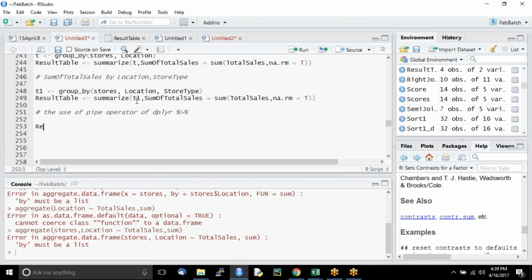One second, I'm not done yet. Look at it. I'll begin with stores. Pipe operator is just pipelining things. Pipelining as in putting it in an order, which goes one by one in that given order. So I'll begin with stores. I'll put a pipe operator here. Immediately I'm going for group by.